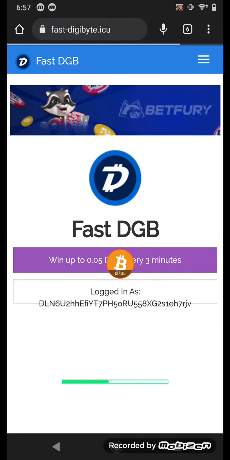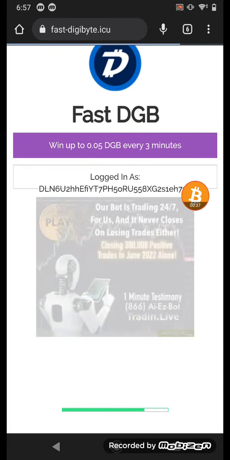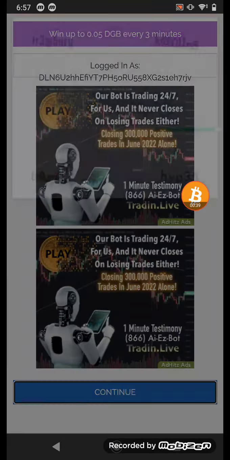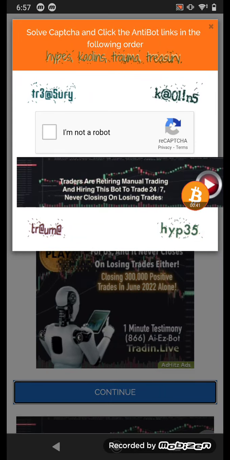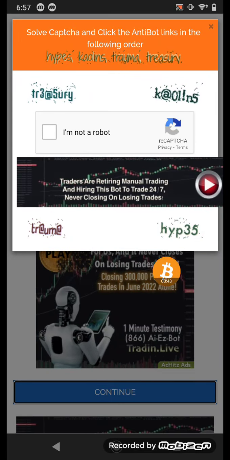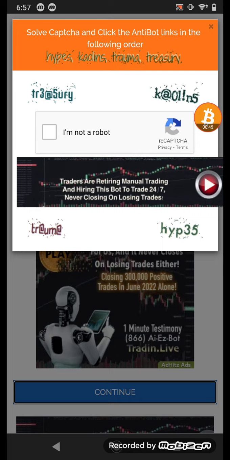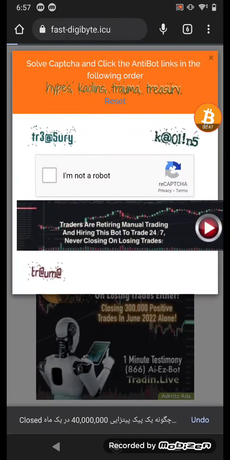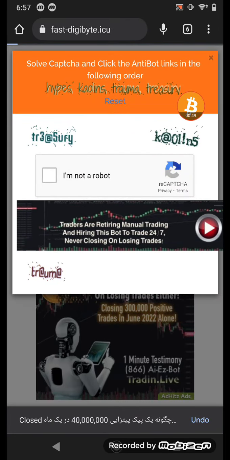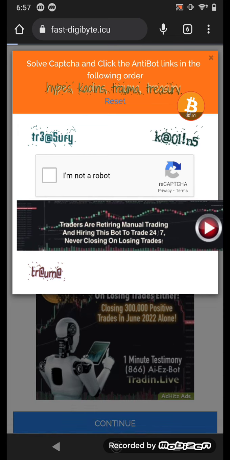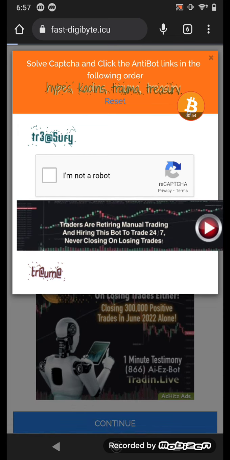After clicking login, you can see you are logged in with your Digibyte wallet address, and in here just solve this captcha. After clicking continue, solve this captcha. First of all, solve the hCaptcha in this captcha. Just solve it. It's too easy, not too hard.